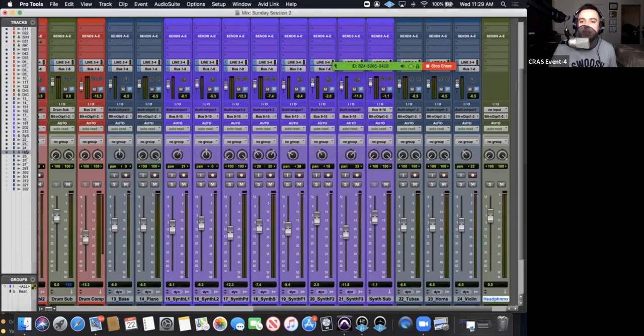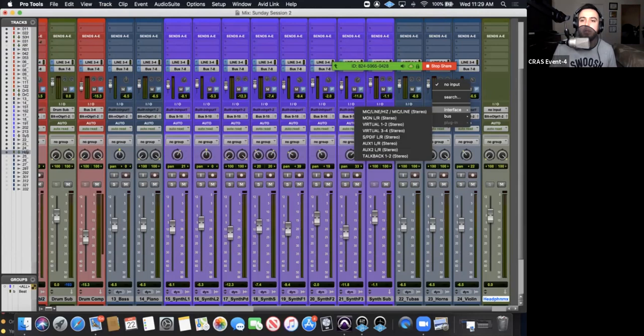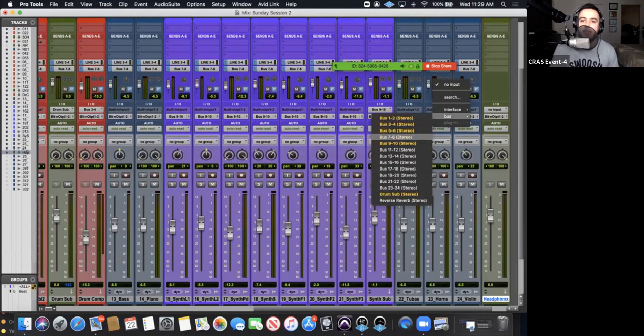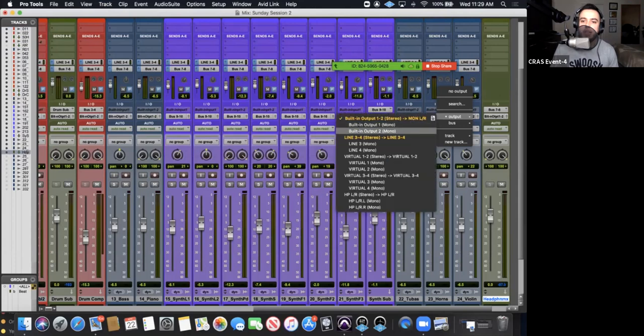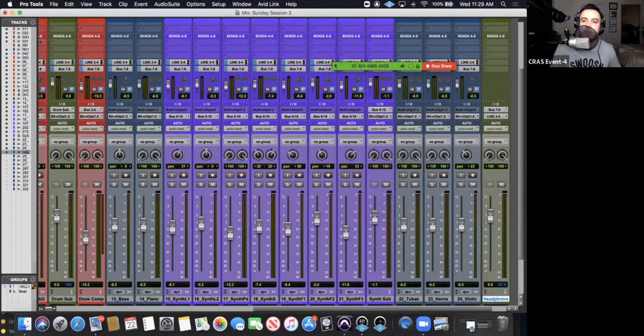I could solo safe it. I can accept bus input 7 and 8. And where it says output, I'm going to change that to 3 and 4 instead of 1 and 2, because then it'll be outputting to my headphone output, right? So now I can get my whole mix going here, and I can just control the entire volume of that mix up or down. Make sense?